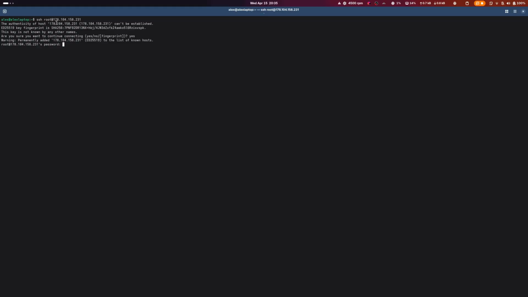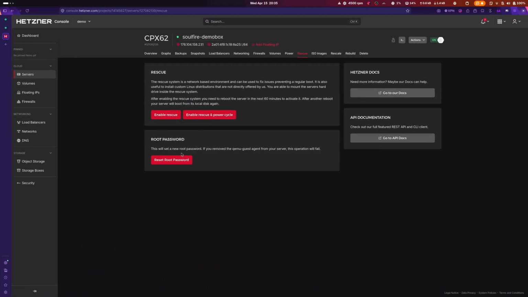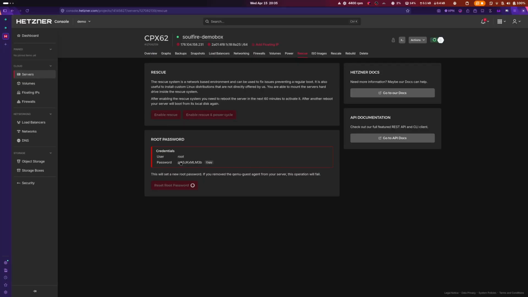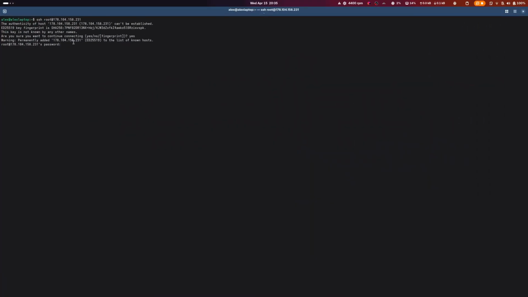Now the password is requested. Let's grab the password, reset, and press copy. If you have your password, you don't need to reset it every time. Just grab it from your email inbox. Press right click and paste.